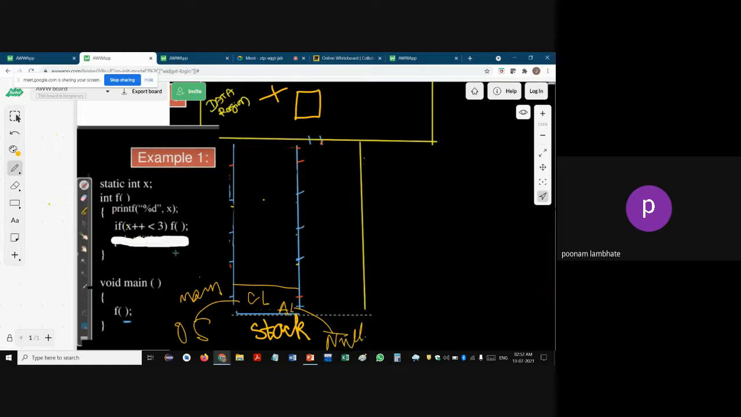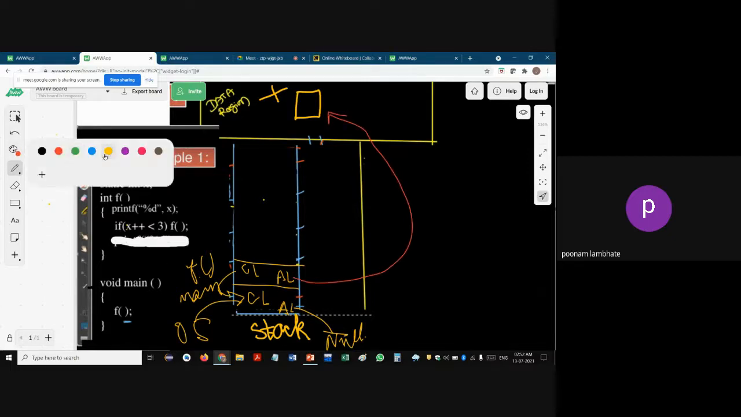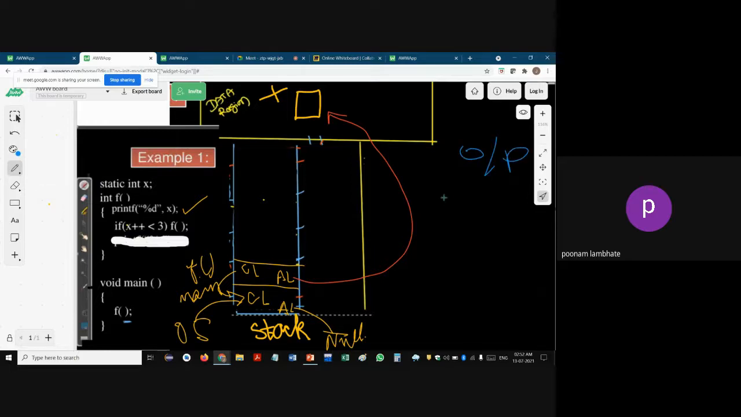Then main will call this function f. So memory allocated for f, its control link to main and access link to this X. Now within this function, first I'll print the value of X. I've called the function. What is the first statement within the function? Print the current value of X. Current value is 0 because I've not initialized. So at the output, you'll get the current value of X, which is 0.